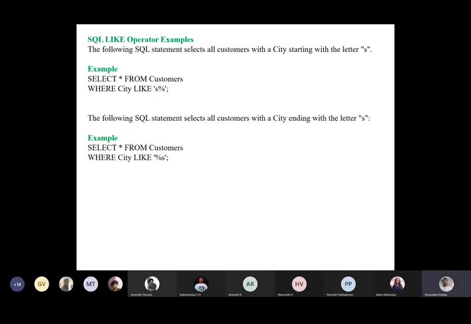We have an operator called LIKE in SQL, right? It's a pattern matching operator. Whenever I need to filter a relation based on some condition, I can go for the LIKE operator. For example, I want to display all the customer details where the customer city starts with the letter S, right? So I can go for this LIKE operator: SELECT * FROM customers WHERE city LIKE 'S%'. This SQL statement will select all the customers with a city name starting with the letter S.